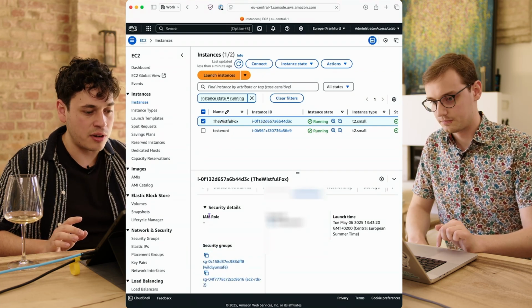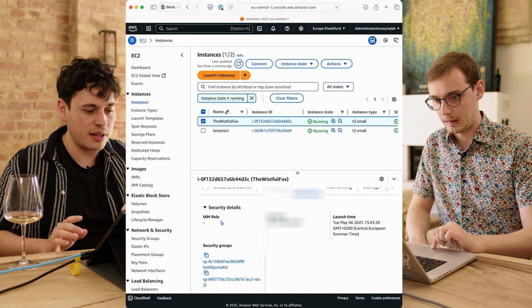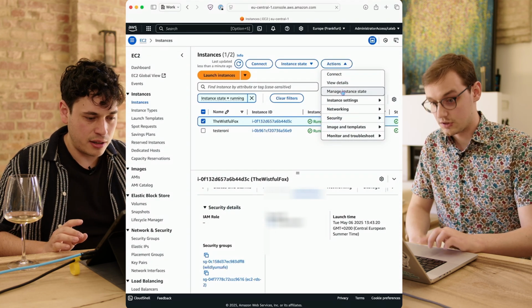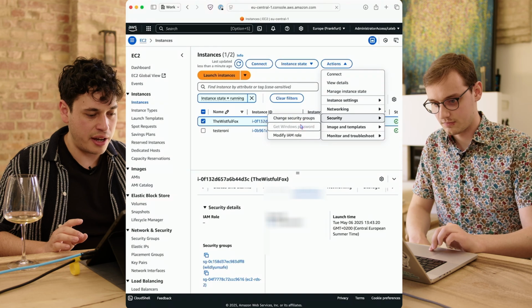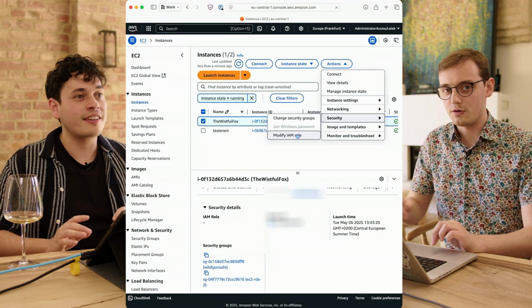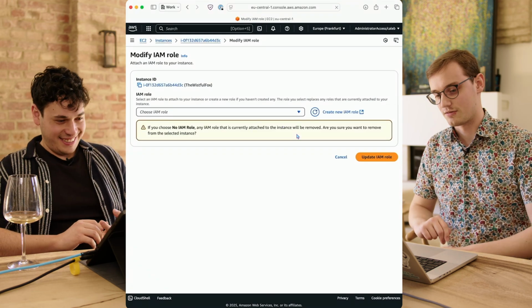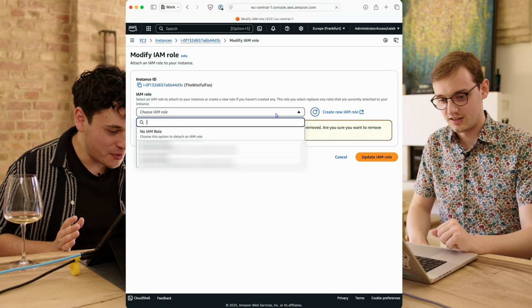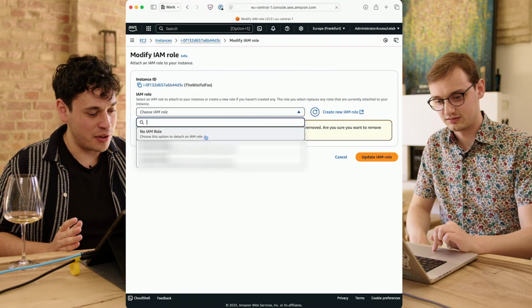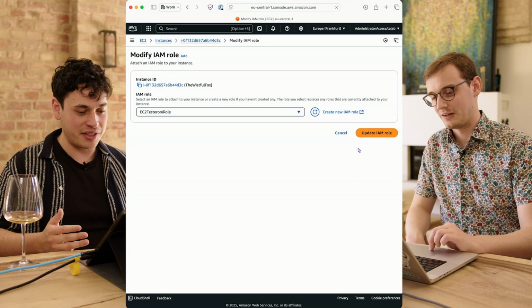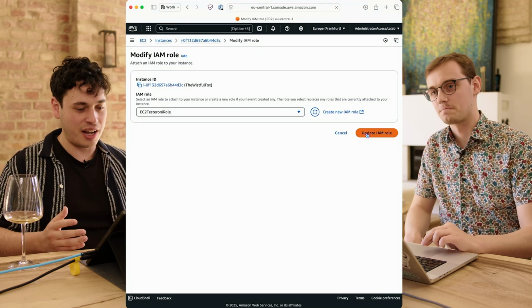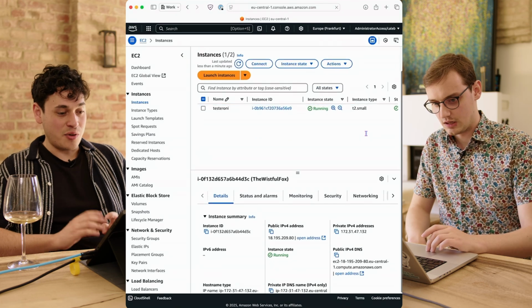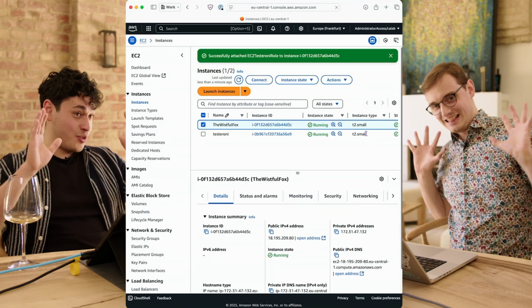So you can also just go to actions. Security. And then modify IAM role. I love this great UX of having nested drop downs. Perfect. So we have here EC2 testeroni role, which is the one we created from the start. There will be documentation afterwards. So just update IAM role. Update. Cool. All right. So now, in theory, everything should be set up.